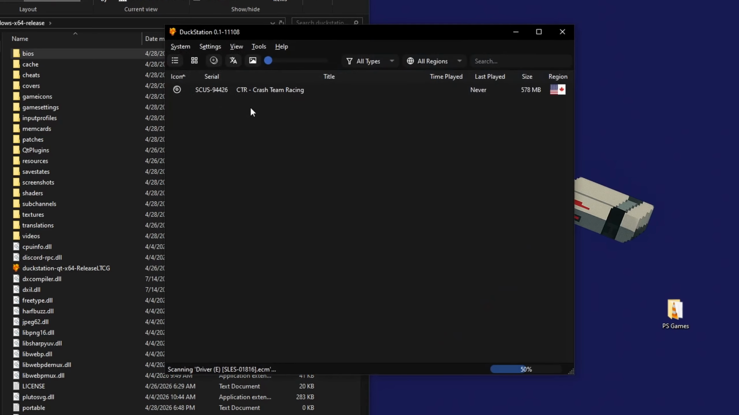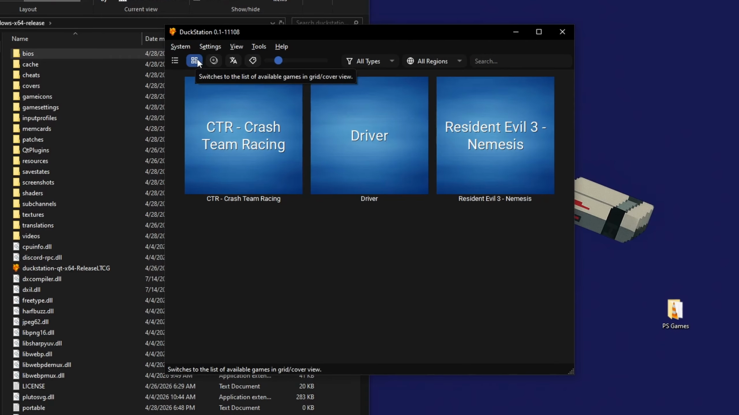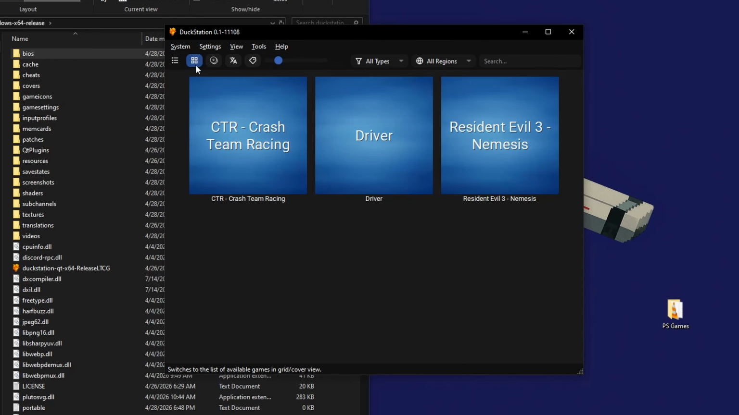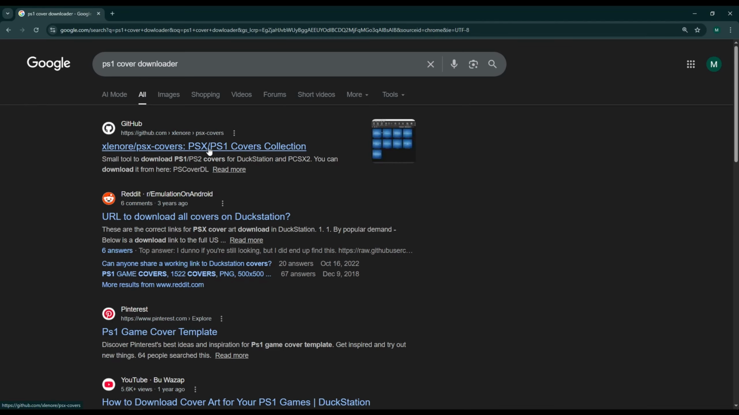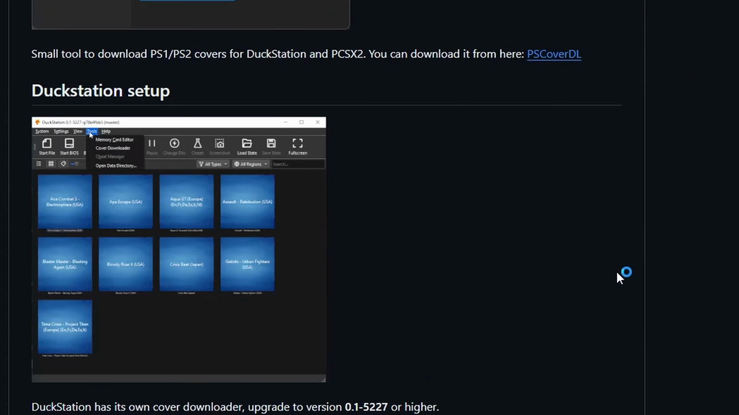Now we need to change the list mode to the grid mode so we can add the images or the cover art of the games. So click on the grid mode icon right here, as you can see. And now go back to the browser and type in PS1 cover downloader. As you can see, click on the first website, PSX covers collection. Scroll down and you will find two links.